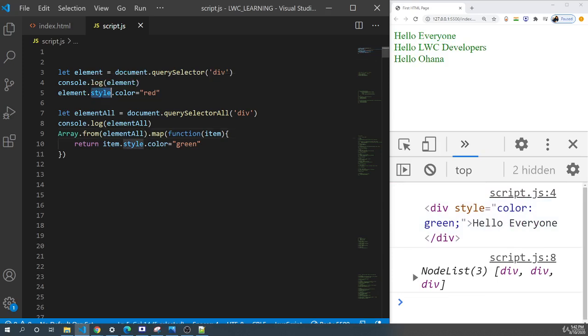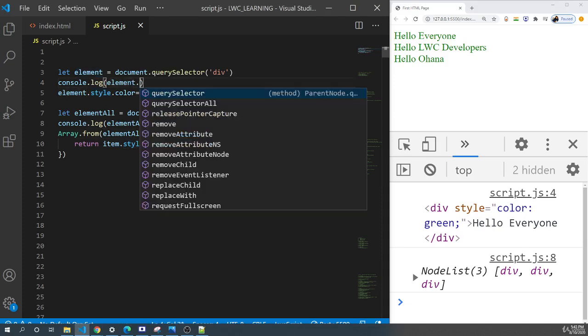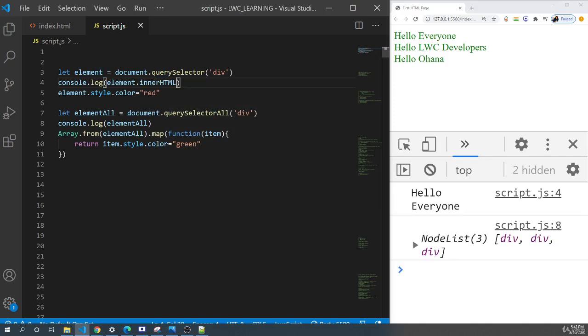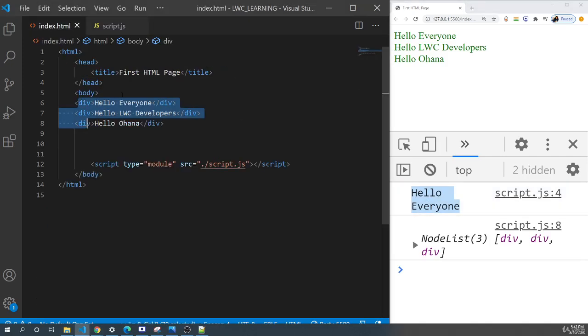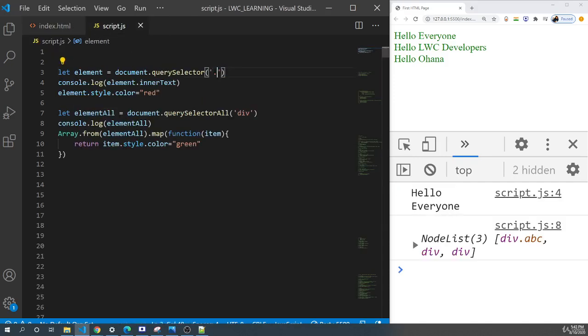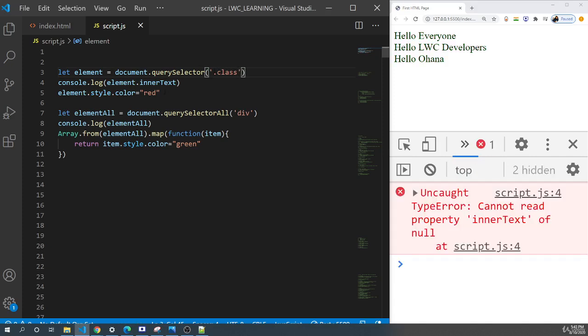I gave you a basic example of styling. You can use many things from this particular element. You can fetch any value, any data, like innerText. If I want to fetch element.innerText, or innerHTML, I can fetch innerText as well. So it fetches the inner text, hello everyone. Likewise, if there is HTML inside, you can fetch the whole HTML as well. Instead of div, you can use the class as well. So if I give the class ABC, you can use dot class as well, and it will print the element.